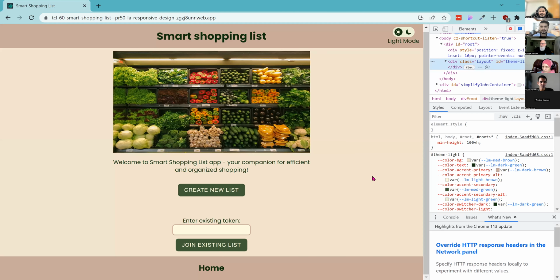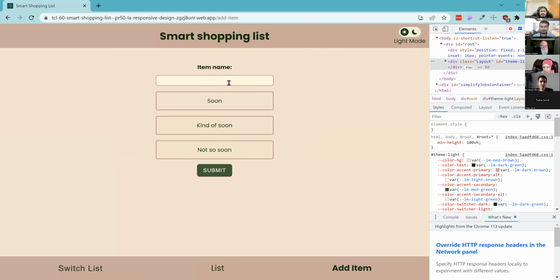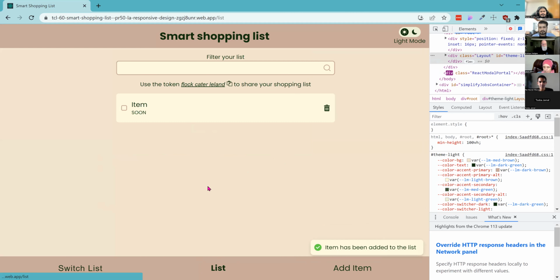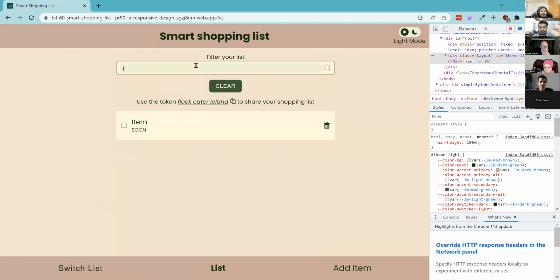All right, so this is the app. You create a new list like this, add an item. If you, for example, leave out some of the information, you'll get a toast that tells you that you need to add it. If you add all the information, then you'll get this, which tells you that it's been added successfully. The filter is here, works with upper or lowercase letters.